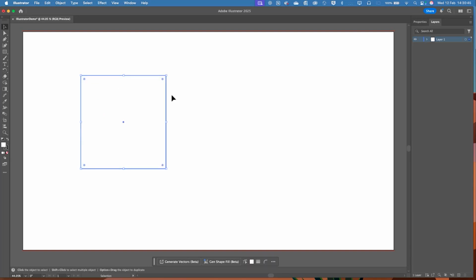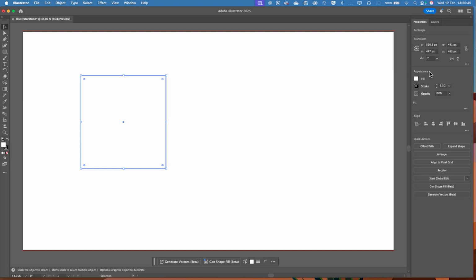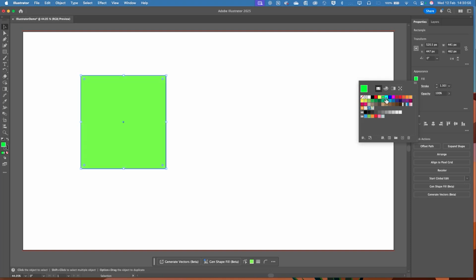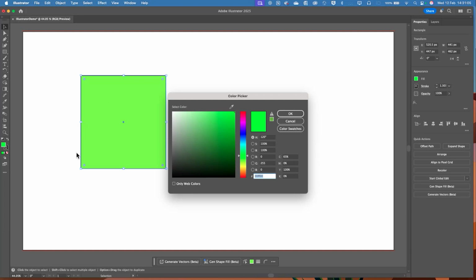I have the shape selected. I can come over to my properties panel over here, and this is where I can apply a fill. So I can click fill here. I can access basic swatches. We call these little blobs of color swatches. Or if I want a custom color, I can double click over here, select a custom color, and I can actually save it to my swatches for later.